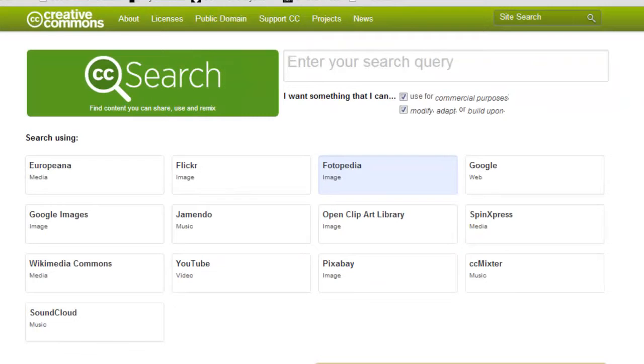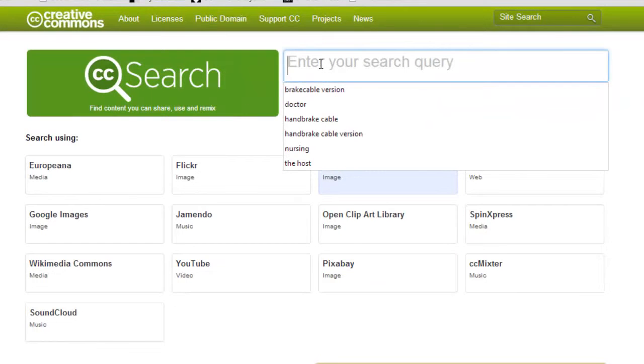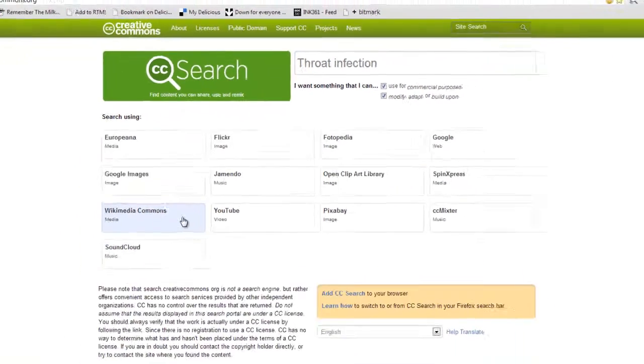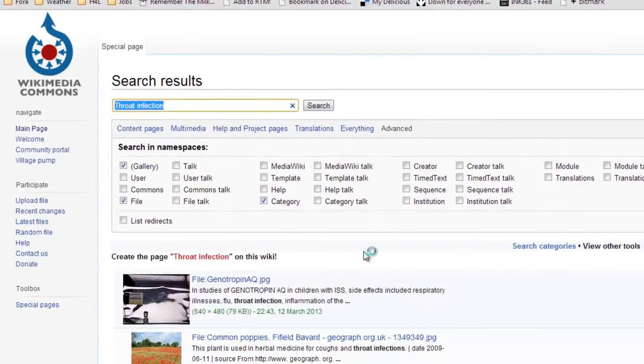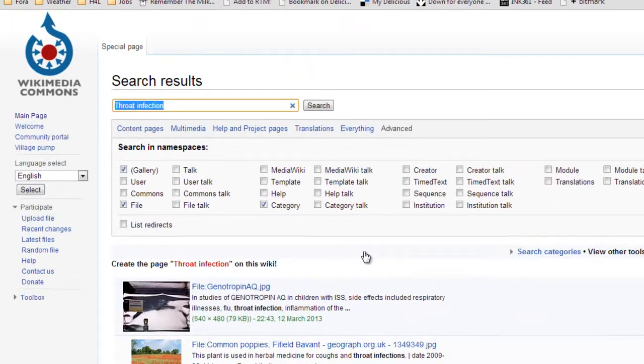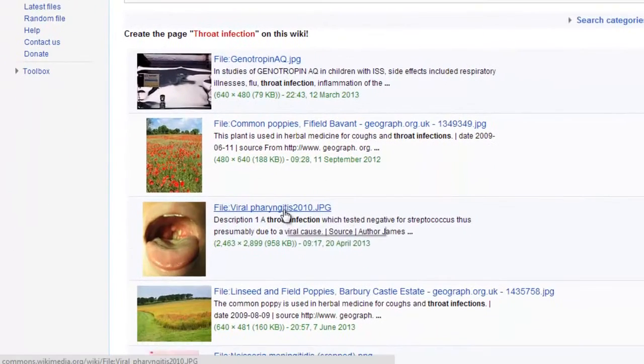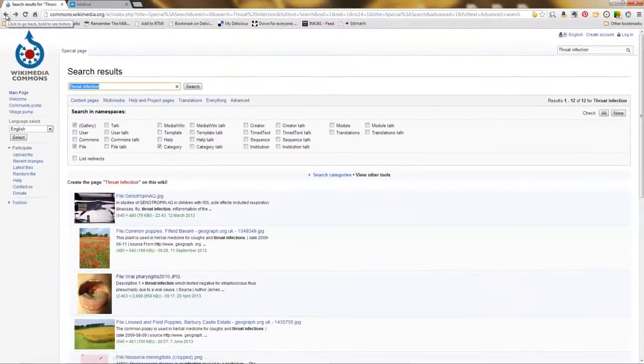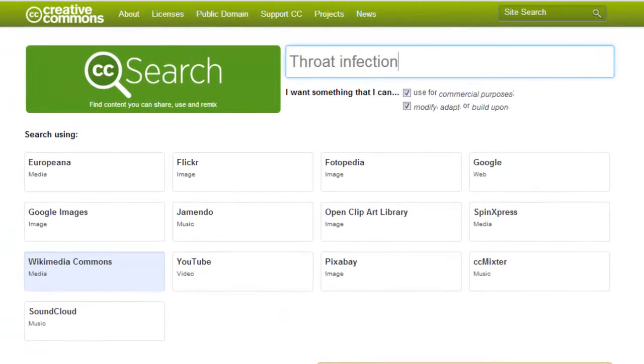Why don't we look for some images on throat infections? This would be a good place to start, the Wikipedia Commons. This has a lot of images which have been uploaded for medical uses and delivered as part of Wikipedia, but the images are also offered under Creative Commons licenses.